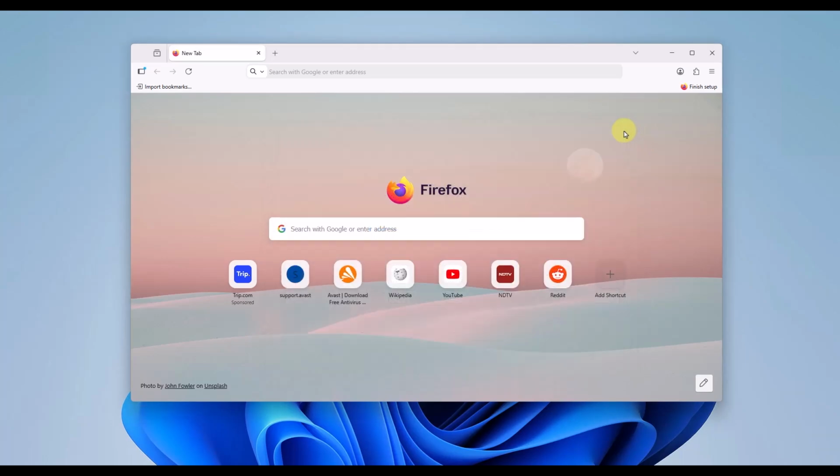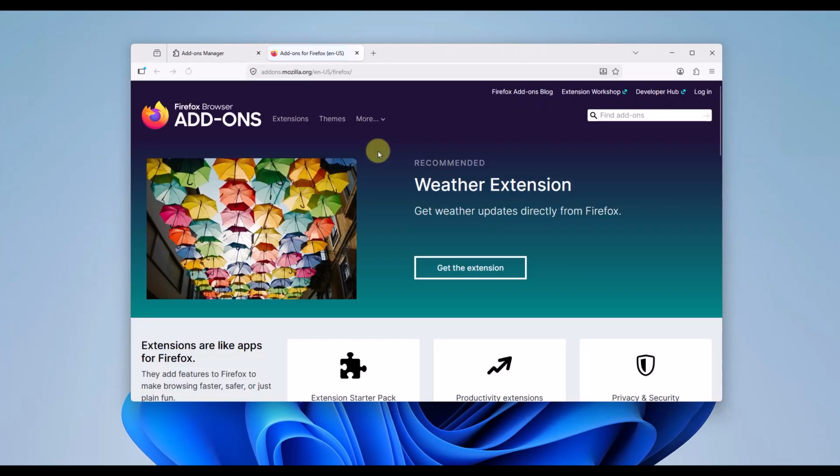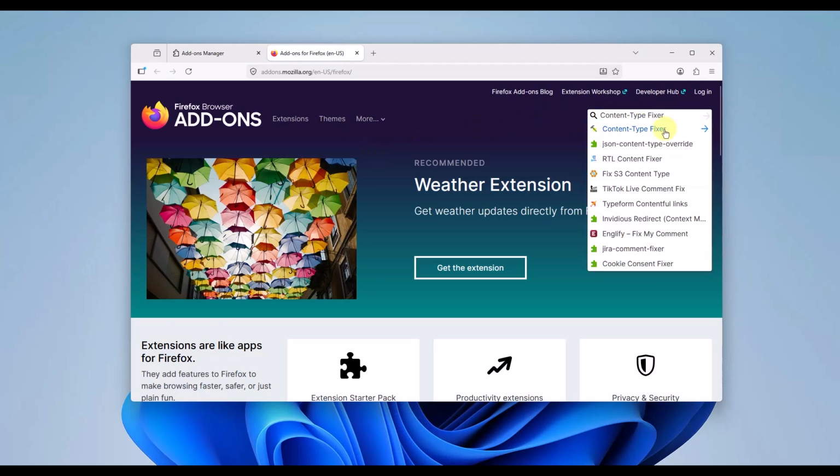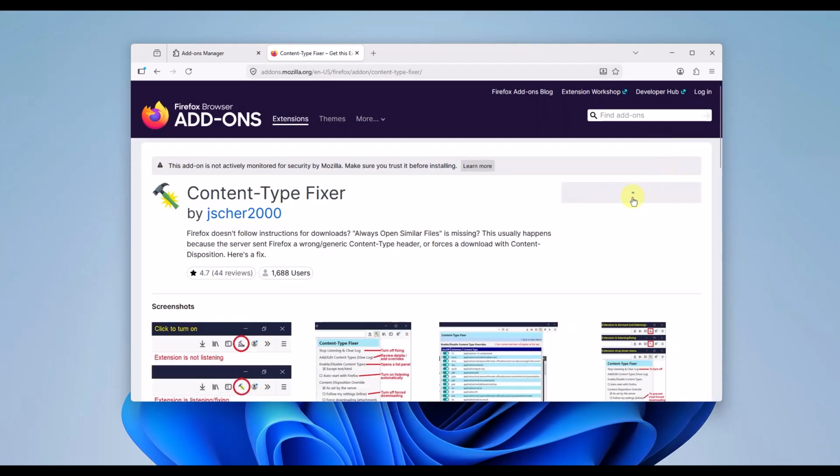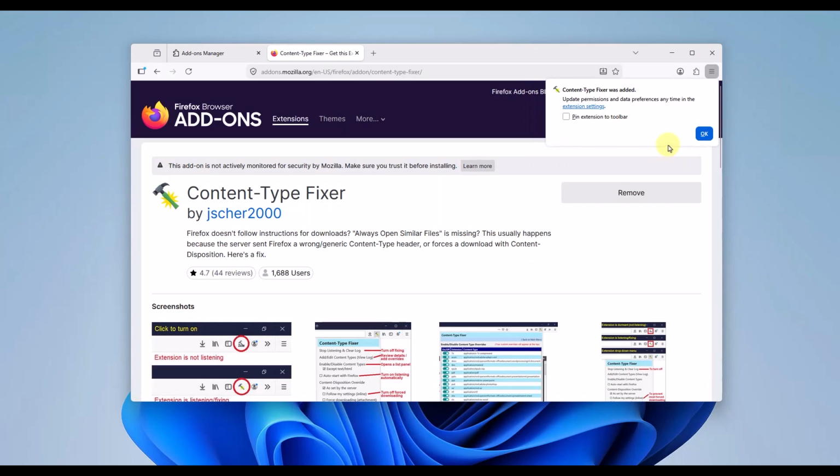Finally, if the site is still broken, the website's server itself might actually be misconfigured and sending Firefox the completely wrong file labels. Since you cannot control the server, you can force Firefox to correct the labels on the fly. Open your Firefox browser, go to the official add-on store, and search for an extension called Content Type Fixer. Click Add to Firefox to install it. Once installed, click the new extension icon in your toolbar and turn it on.